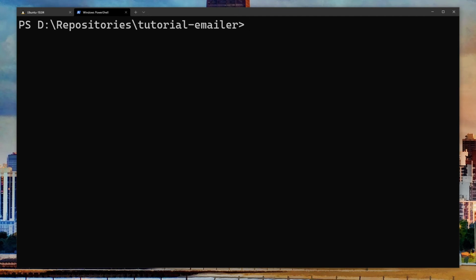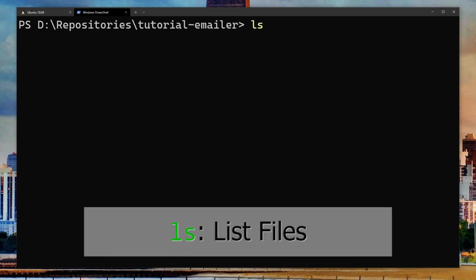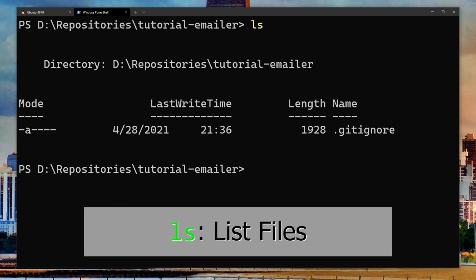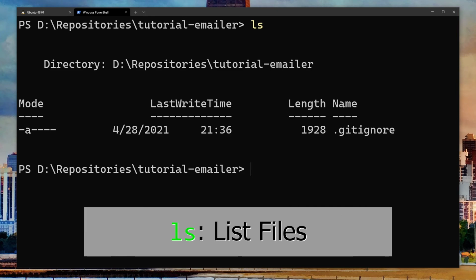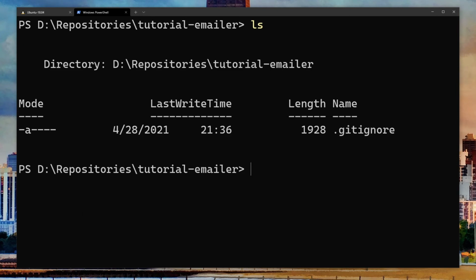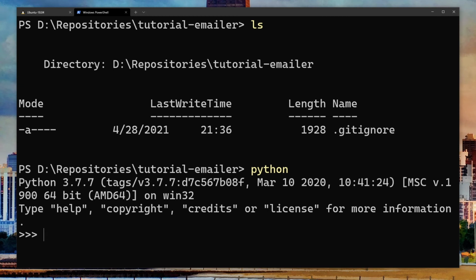A command that you can use for Linux computers and macOS computers is ls. For Windows computers, you actually want to use the command dir. It's the same thing. Basically, it lists the files in the folder you're in, and you'll be able to see that there's a .gitignore file, which means we can be prepared to make edits to this. We also want to make sure that we have Python, so we're going to type python, and I can see I have version 3.7.7.